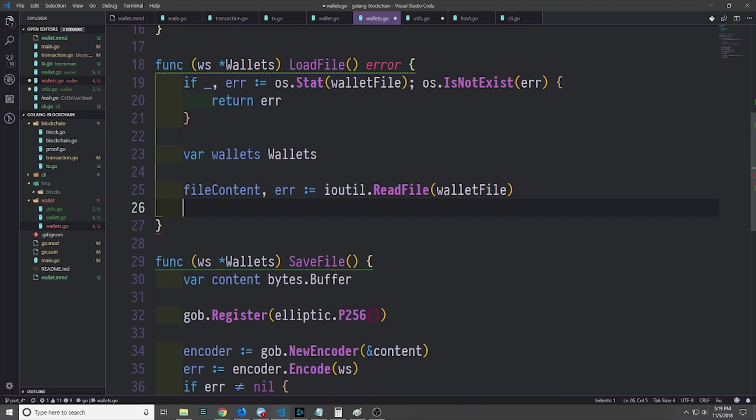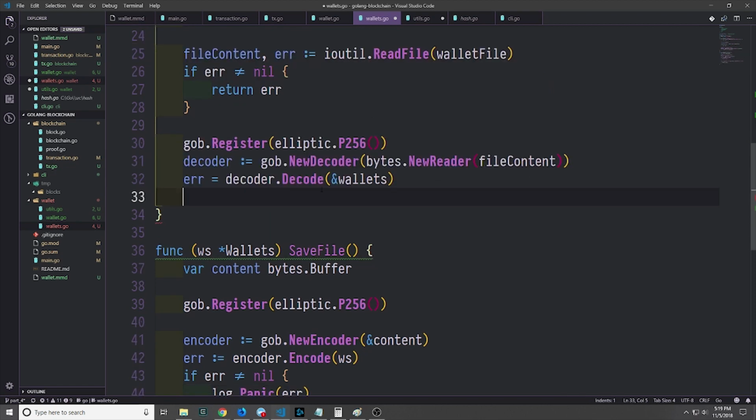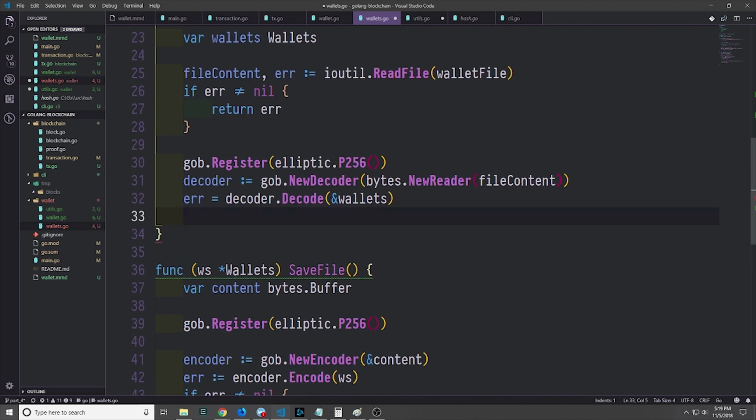Once we've verified that the file exists, we can create a variable for our wallets. Then we can read the file. So we just read all the bytes out of the file and put this into our file content variable. Then we basically want to do what we did in the save file method backwards. So we register with gob that the data needs to be encoded with the elliptic P256 algorithm. And then we can create our decoder by calling gob.NewDecoder. And of course we need to create a bytes reader first.